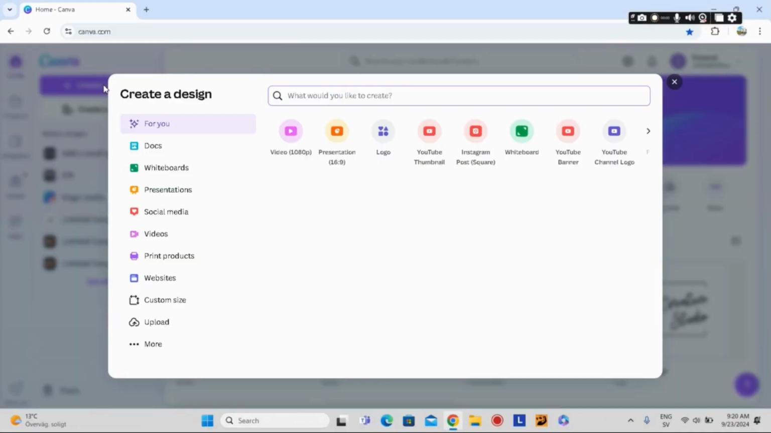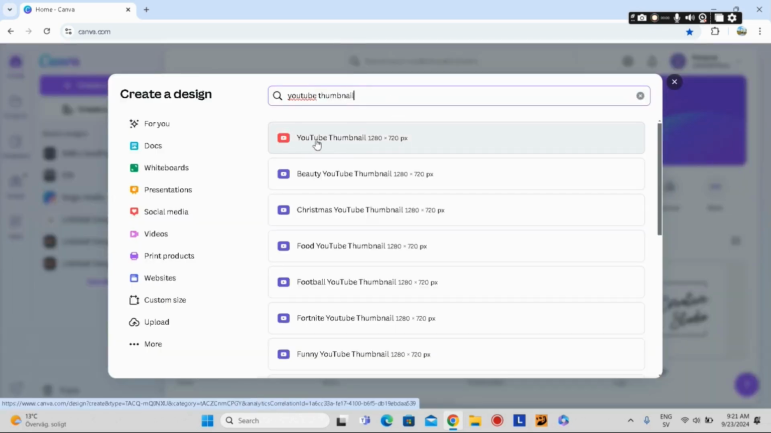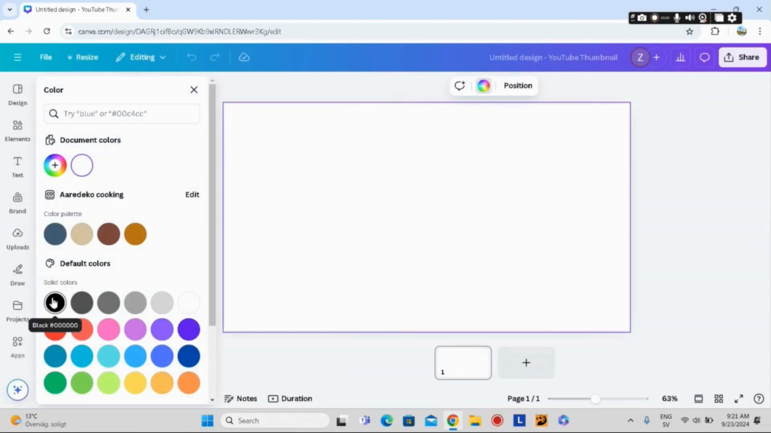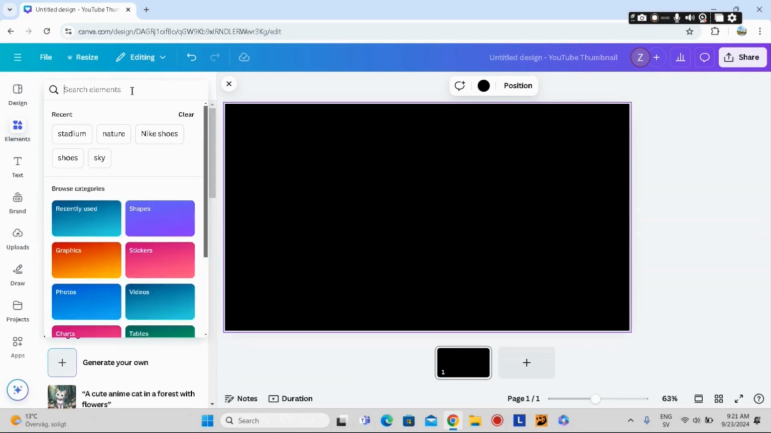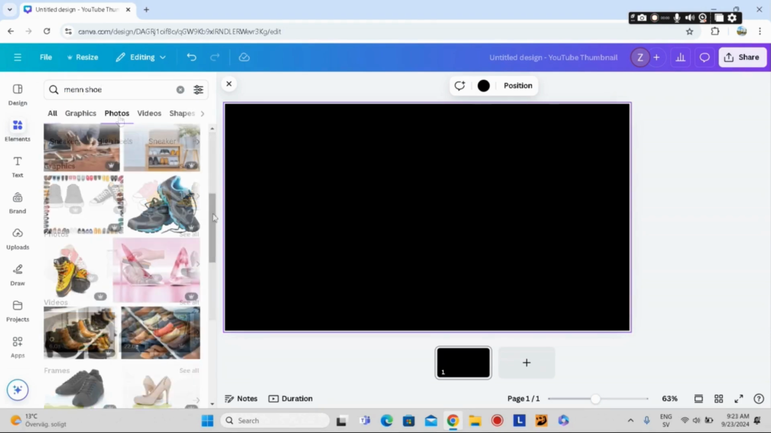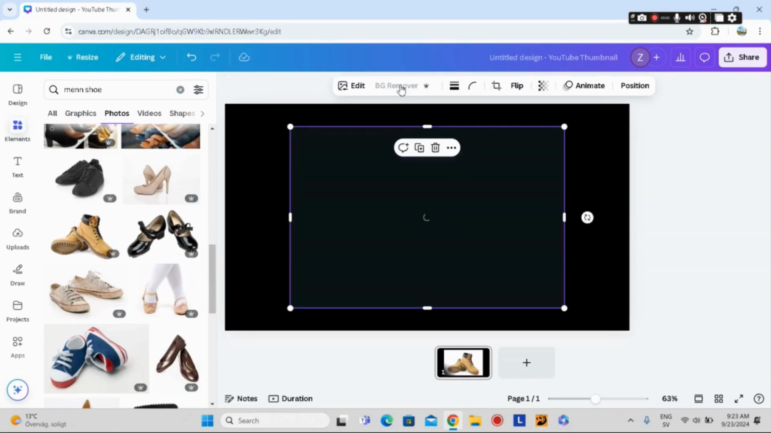Start by opening Canva and creating a new design. I'm using a YouTube thumbnail as an example. First, change the canvas background color to black. This will make the reflections stand out more clearly. Now, place your main image in the center of the canvas.